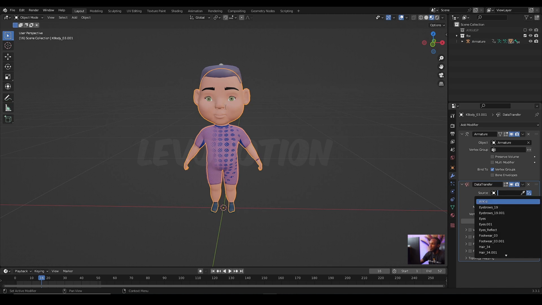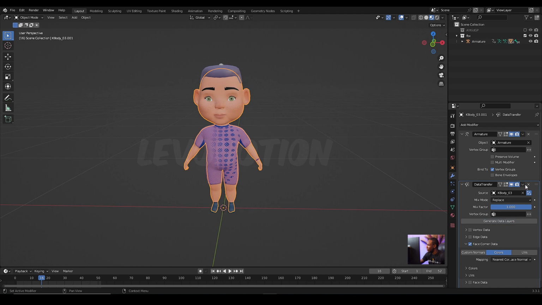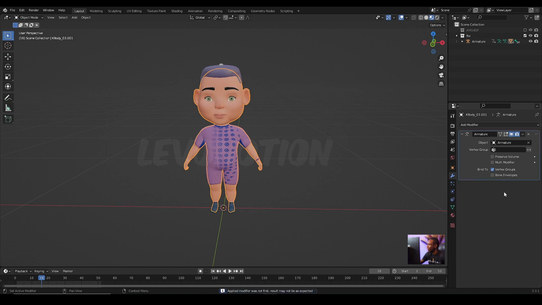Select, and the name of this object is KBody. So KBody03, KBody, and you can see that KBody03. Check face corner data, color, and generate. And now you have that. And I'm going to apply this as well. And do for the last one, the head. So this is how you do it. You can do for every other part of the character at your own pace.